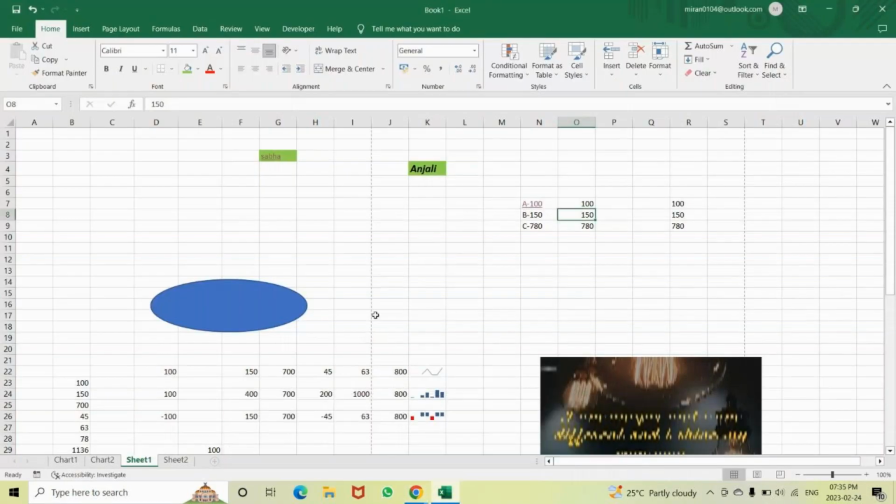To insert a row or column, the shortcut key is Control plus. To delete, Control minus. What is the shortcut key for auto sum? Alt plus equals. Yes, Alt equals.